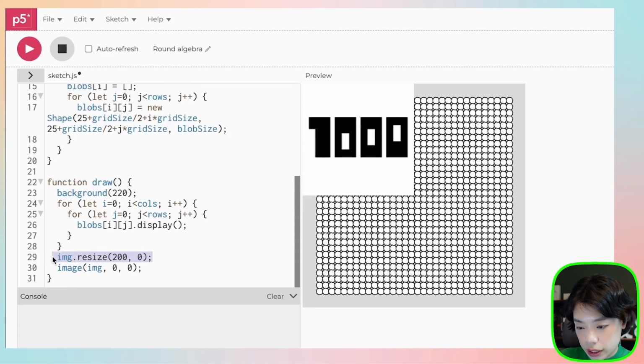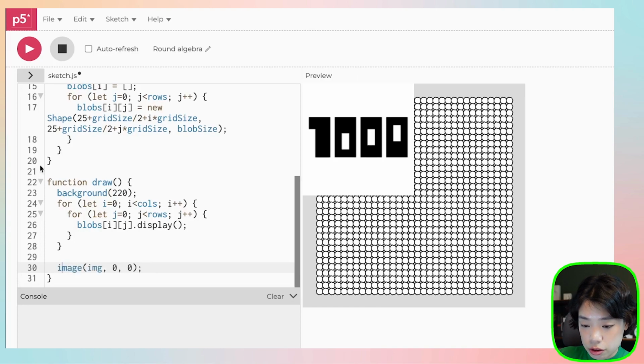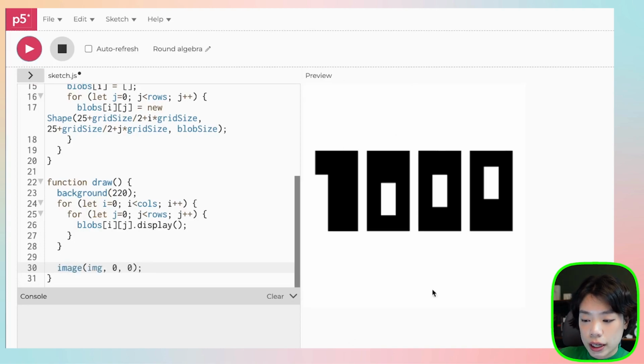All right, so I don't need this. I also don't need to draw this either. Now what I want to do is extract the brightness value of this 1000 image here, of the original size, right? Right now we have already cut up the canvas by a certain number of columns and rows, and within that, I'm going to get a specific brightness value of this image at that specific pixel.